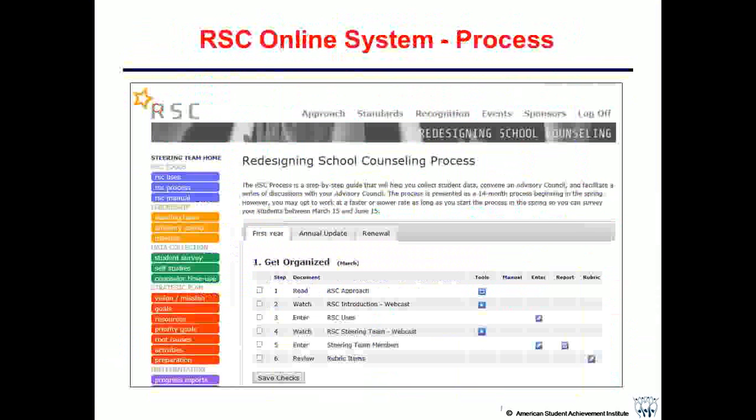Okay, so here is, I'm just going to go through a couple of screenshots to kind of show you what the online program entails. This is what we call the process page. You'll notice that in the process page, let's see if I can get the cursor here, there's 3 tabs here. Ours is a 3-year rotation.